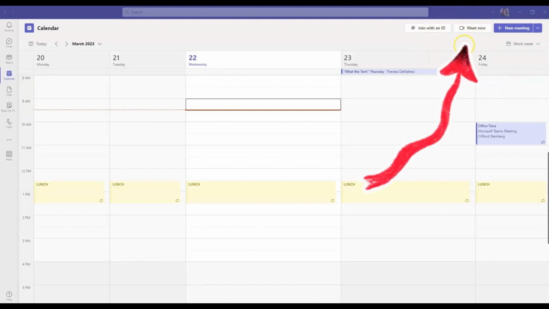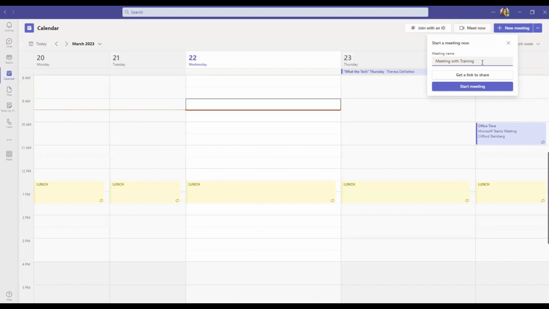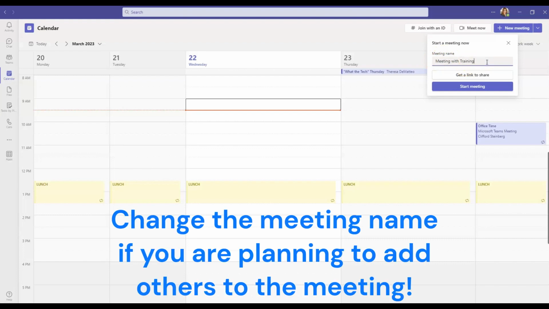Okay, let's jump up to the top right-hand side of your screen and click Meet Now. This is a good way to test out your meeting settings before actually getting into a meeting. So I'm going to start a meeting now, and I'll just keep this title the way it pre-populated here, which says Meeting with Training, and I'm going to start the meeting.